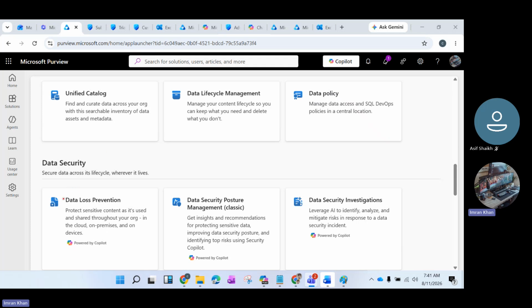Coming to the next one, data security. Data security is a major part of the Microsoft Purview portal. The company is asking how to secure my data. So you need some terms, some policies, and some conditions so you can secure your company data. So Microsoft Purview is a portal that provides ways to secure data.